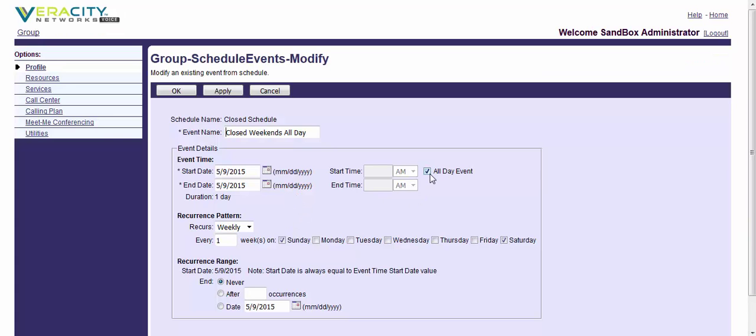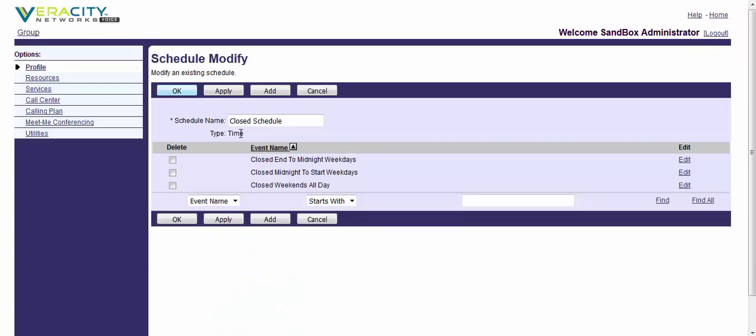In this case, I've assumed that they're closed all day, so I've made it an all-day event. And this is only for Sundays and Saturdays. I made it effective whenever I built this rule, and I never want it to end. And then you hit apply and OK. So those are the rules. They're pretty easy to set up.